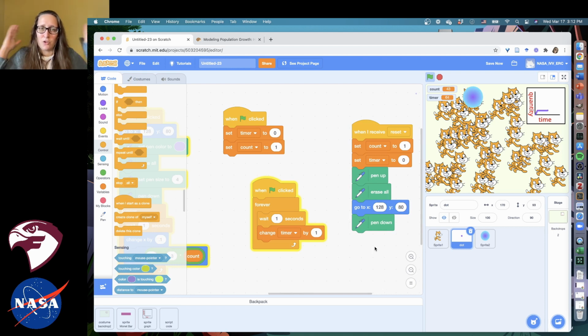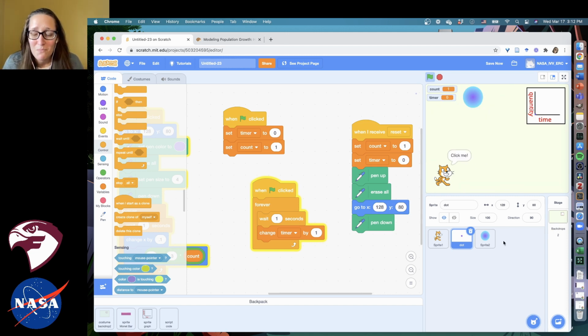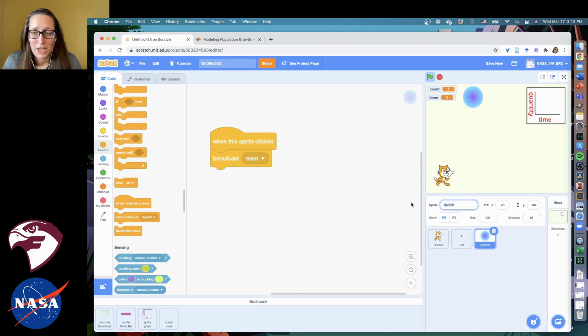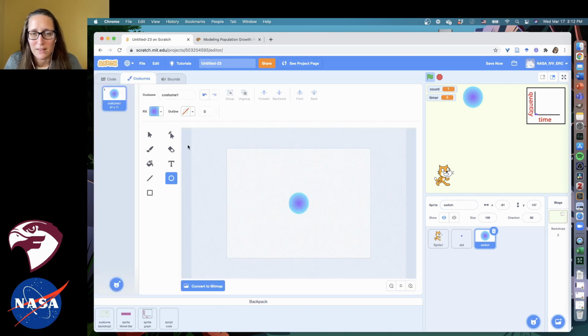Okay, so those are great. But what if you want to do the exponential mode that I had before? It makes it a little bit more complicated. It's pretty fun. So if you want to see how to do that, let's do exponential cats. All right. The first thing I'm going to do is change this sprite, which should get a name. Let's call it switch, so that it has an exponential and a linear mode.